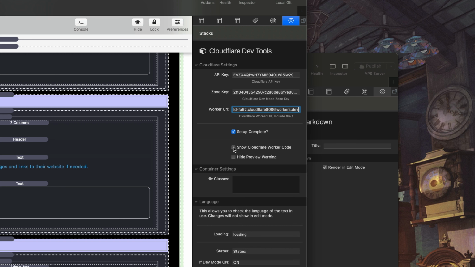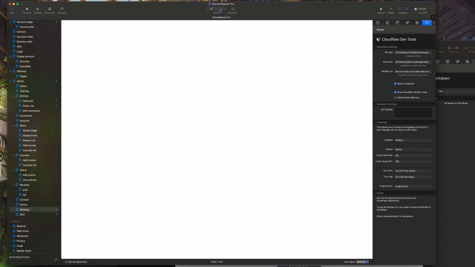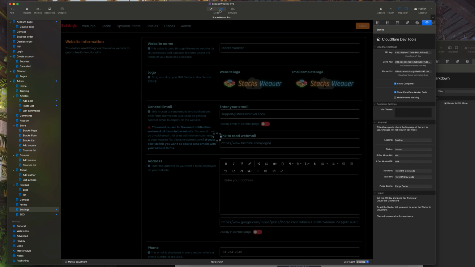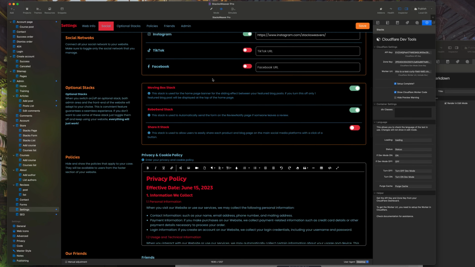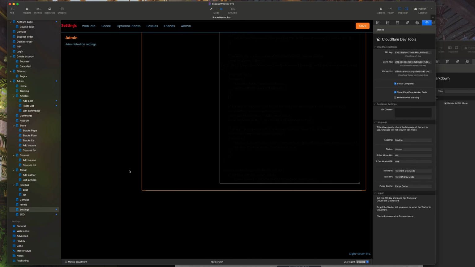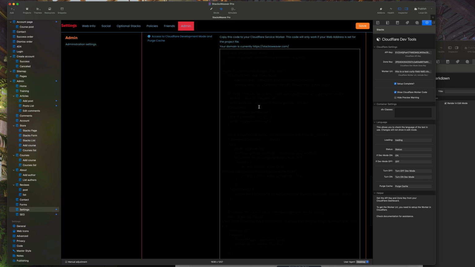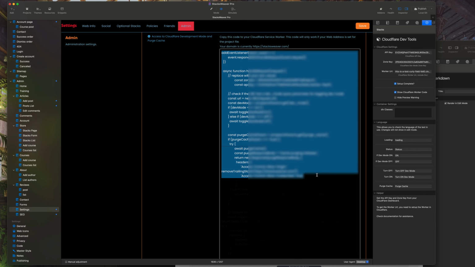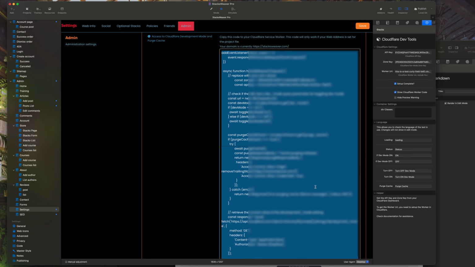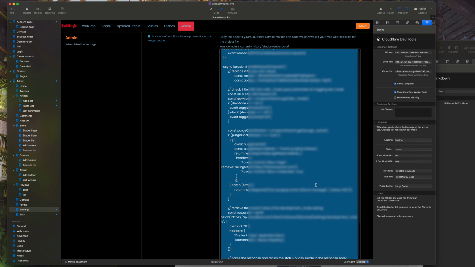And then we need to show the Cloudflare worker code and hit preview. Now on my site here, it is actually hard to see the code just because I have my site in dark mode. But if you see in here, there is this box that shows up with all the code. You just hit Command A and select all and copy all of that code. And we're going to paste it into the Cloudflare service worker.